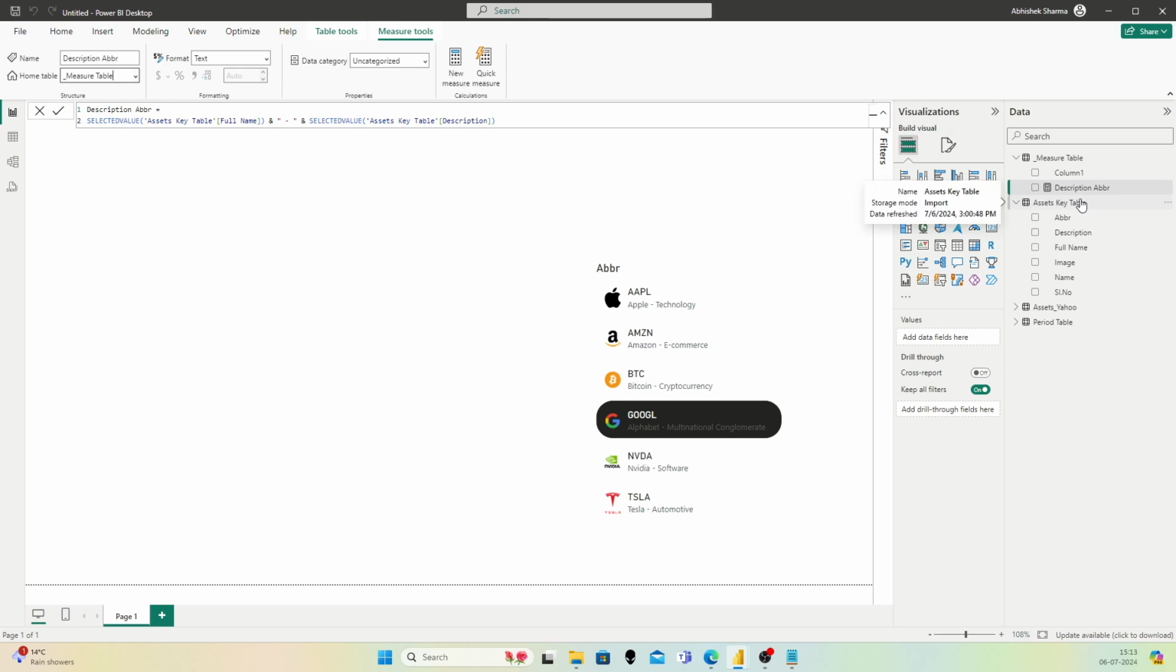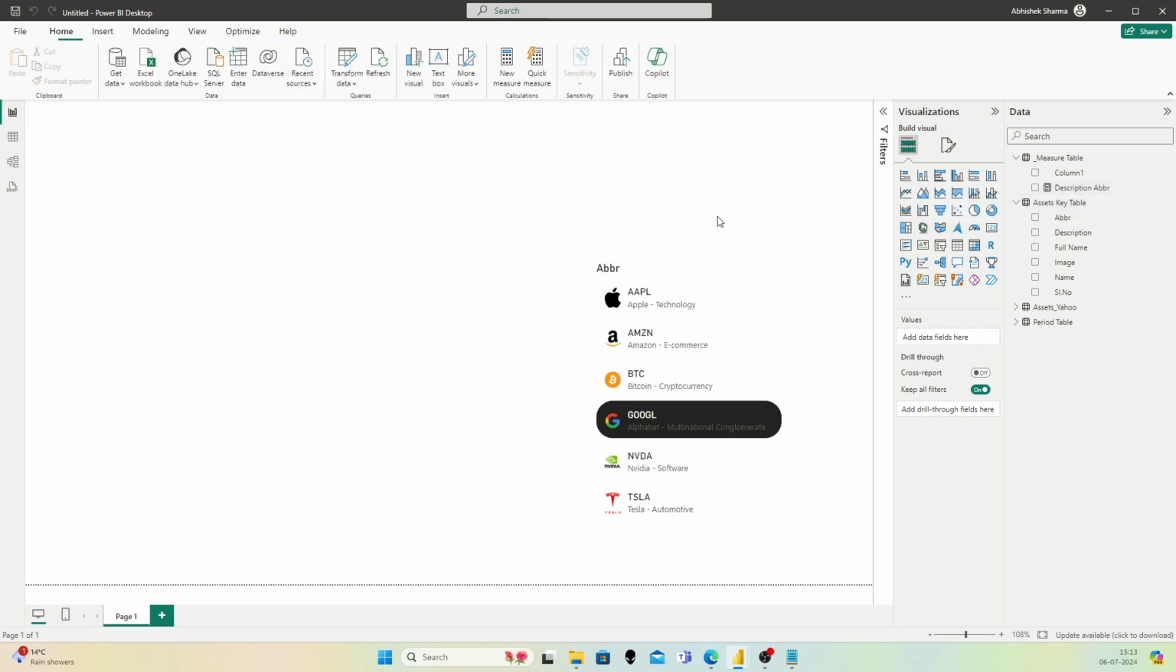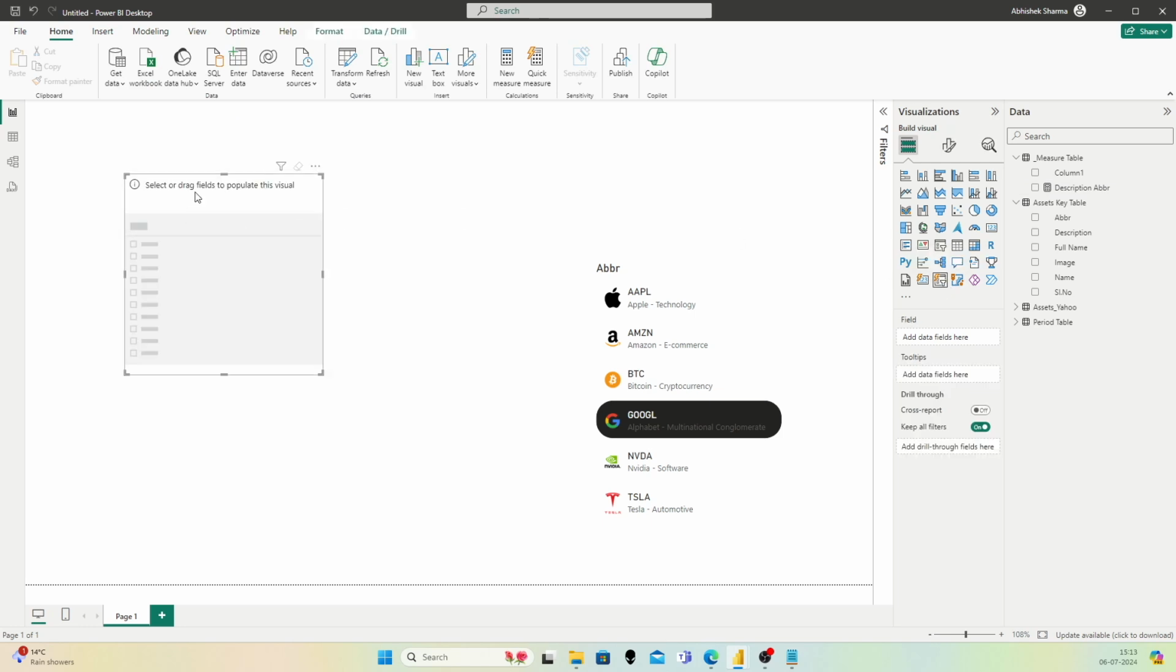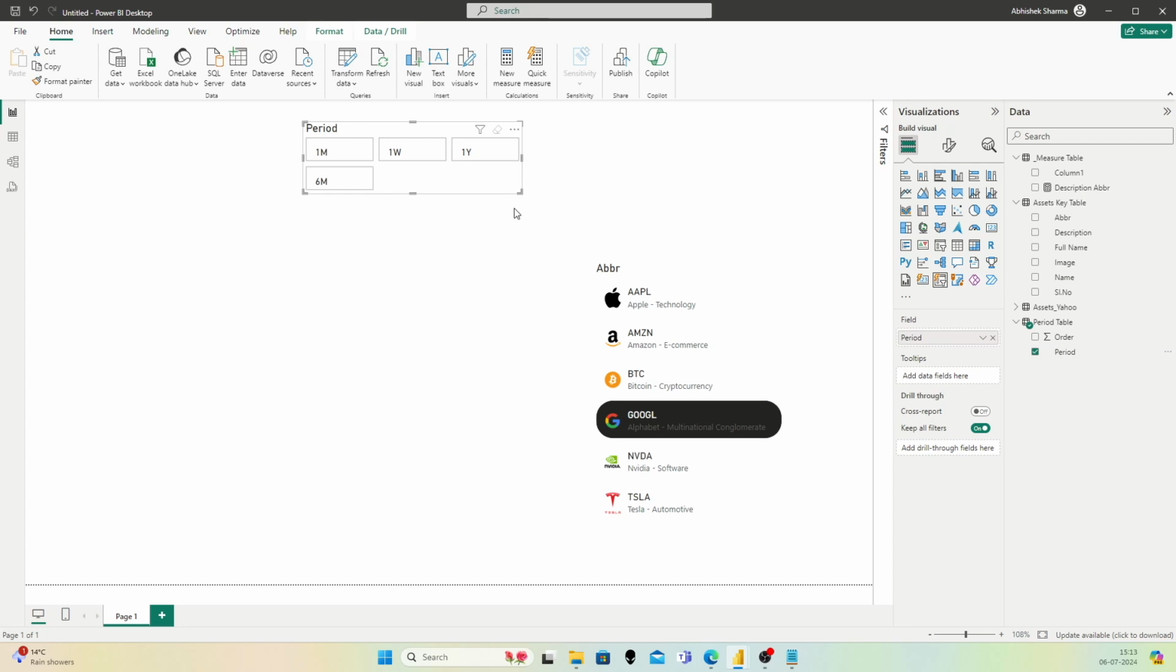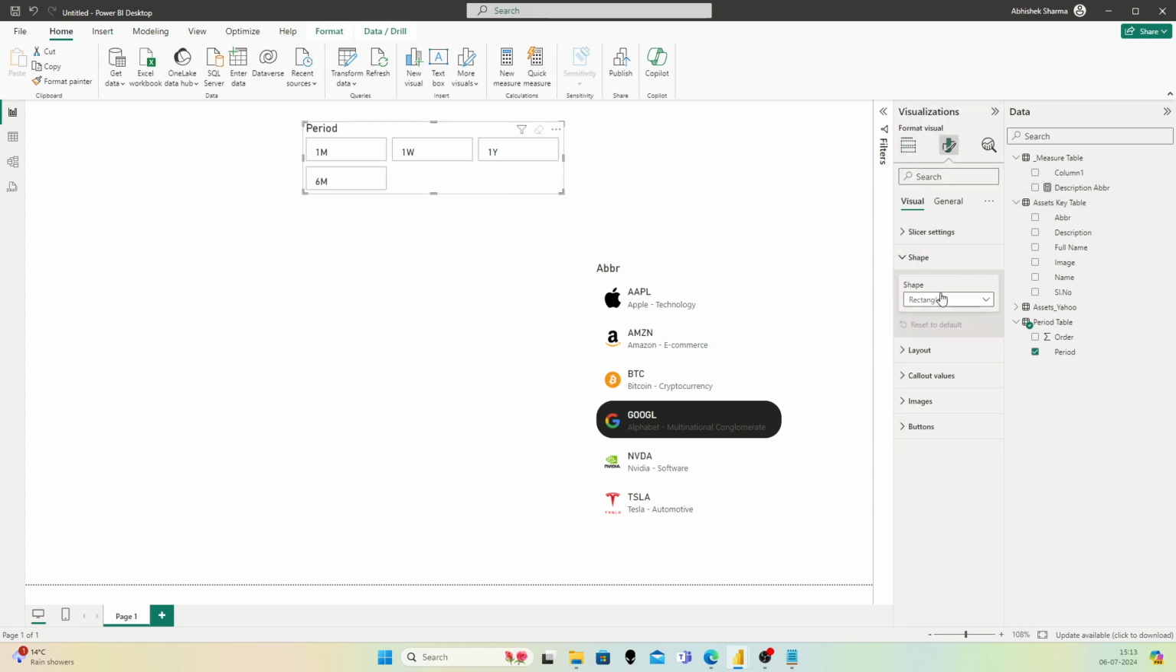Now the next thing, this is done. Now let's build one more slicer. In that slicer, we'll just drag this period, right? So just do some kind of layout or rectangle.